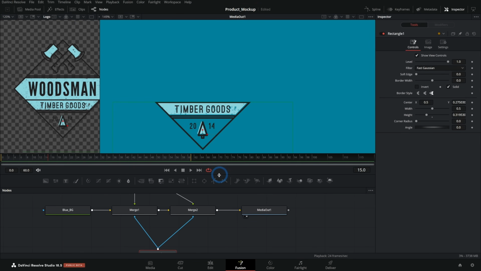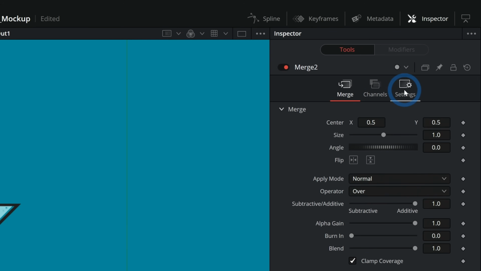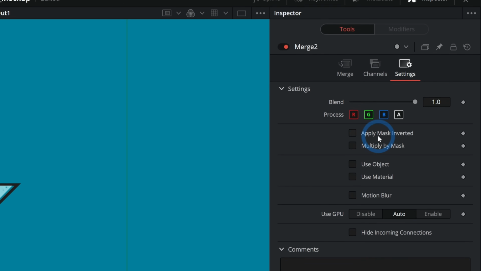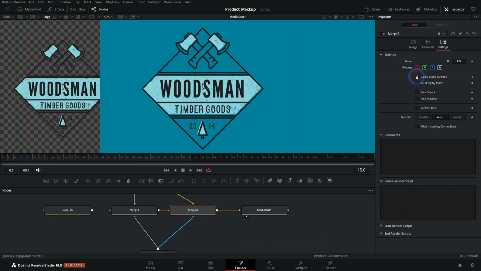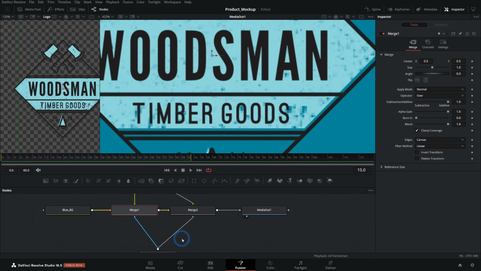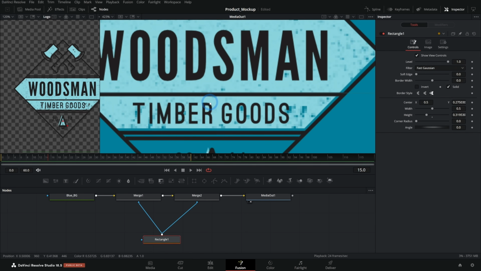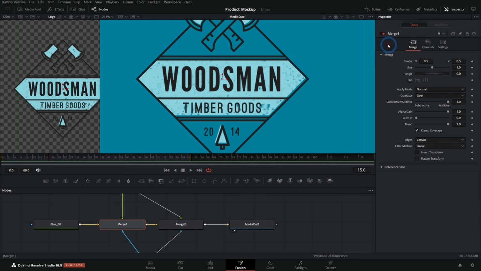But what I can do in any node is if I select the node and go over to the inspector, over here in settings, I can check apply mask inverted. And so what that'll do, it'll limit it to the mask, but it'll flip the mask first. So I'll say apply mask inverted. And now we have the top part and the bottom part as separate pieces. All right, that's what we want. That's good. I'll actually zoom in a little bit and adjust this mask just a touch because I want this to be right in the middle of that black line. Okay, so we have our two separate pieces here, the top and the bottom.